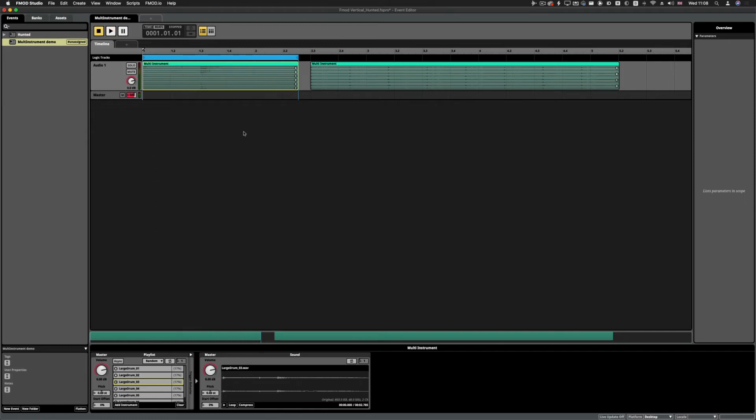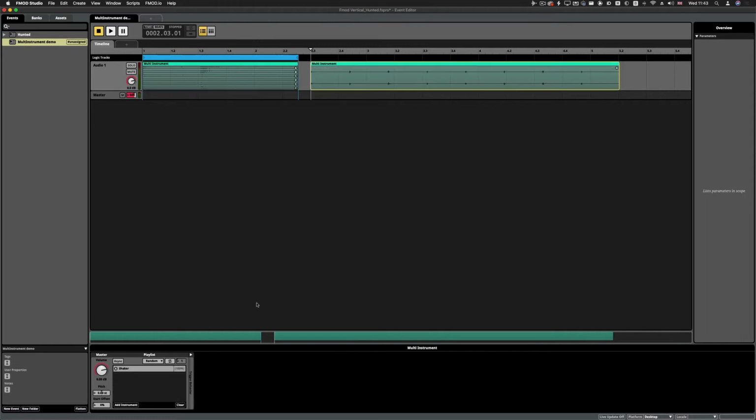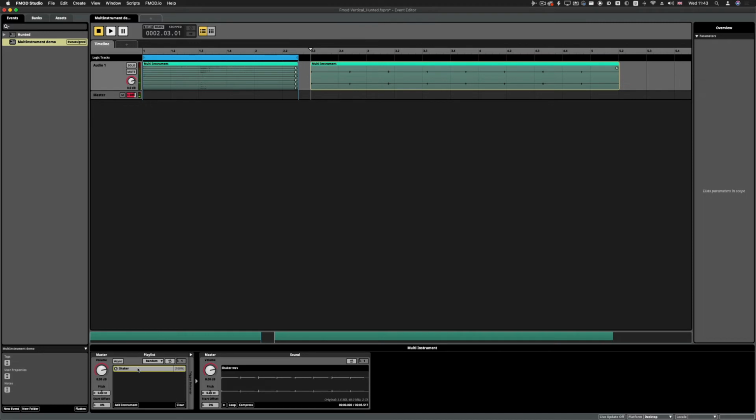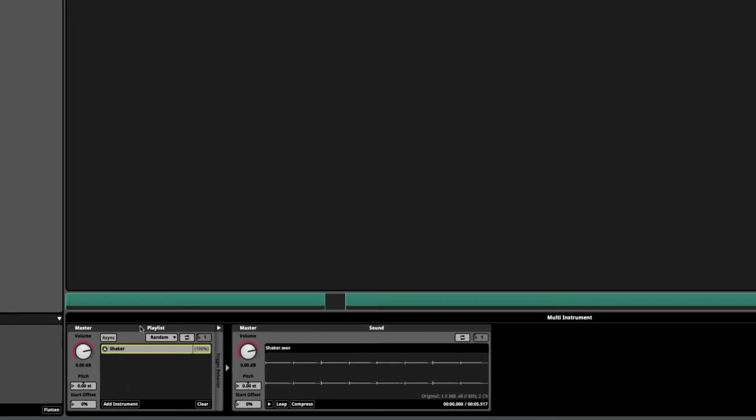So this is obviously very useful when you work with music, but also when you work with sound effects. We can also use multi-instruments to further manipulate sound. So here I've got a shaker loop. Sounds like this. Now, what I can do is use the multi-instruments to create mutes.